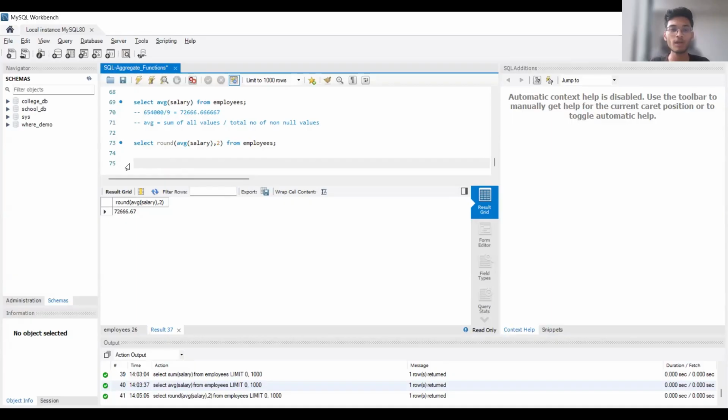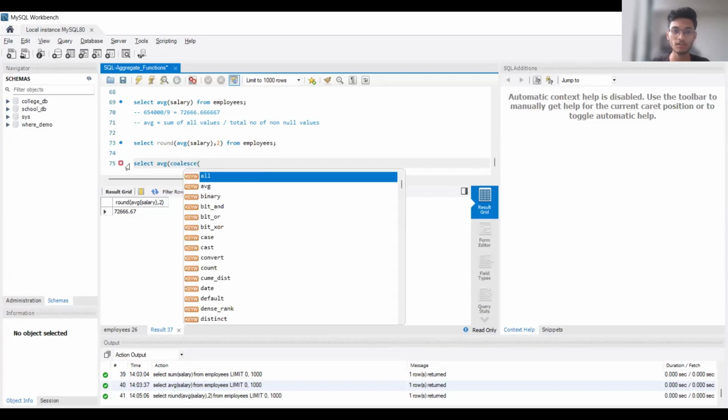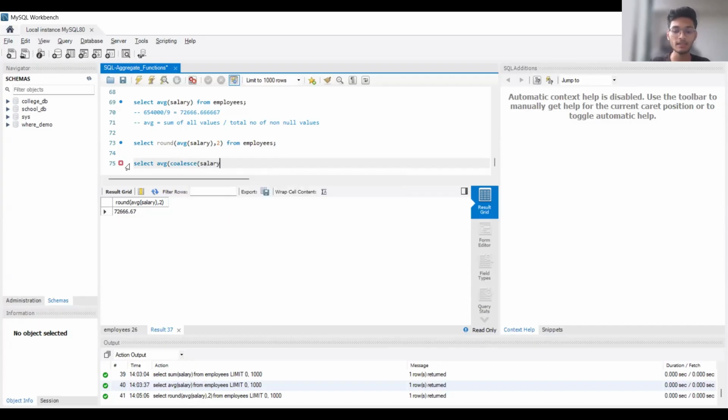Okay, now let us explore one more concept here. What if I want the average salary where the null value should be considered as 0, and then it will do the summation and divide it by the total number of values? I'm writing one query now. Let's say select, and for that I'm going to use one function, that is Coalesce. What is the Coalesce function? Select average of Coalesce salary, comma 0, from employees.